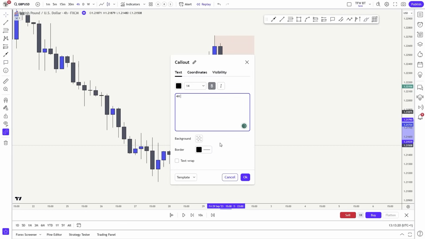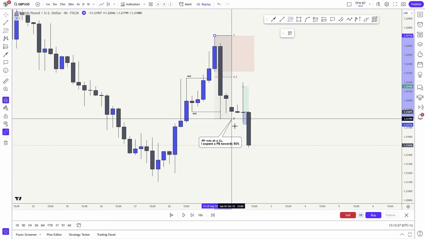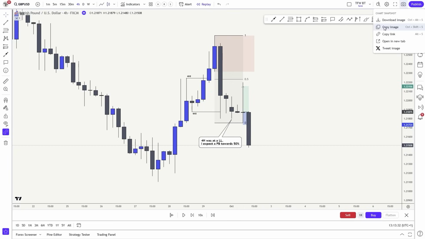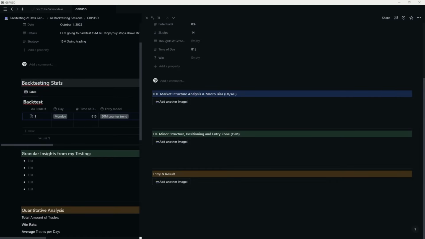annotation. So say here 4H was at a lower low. I expect a pullback towards 50%. Maybe we forgot to add our Fibonacci. Here's the Fibonacci. I expect a pullback and then potential. Then you click here, click copy image, go back to your template, and press Control V.